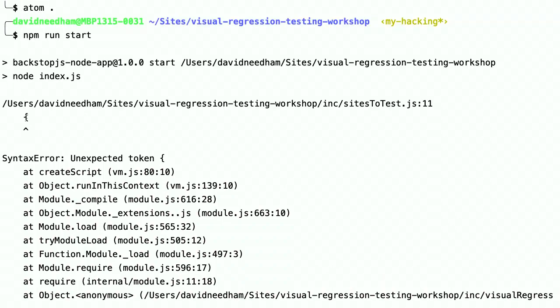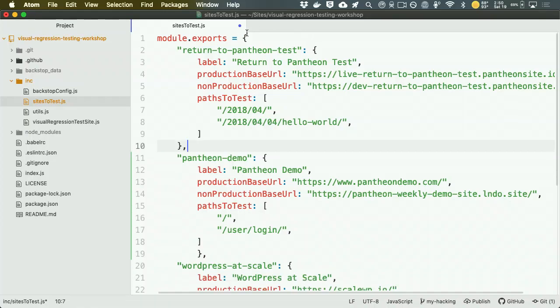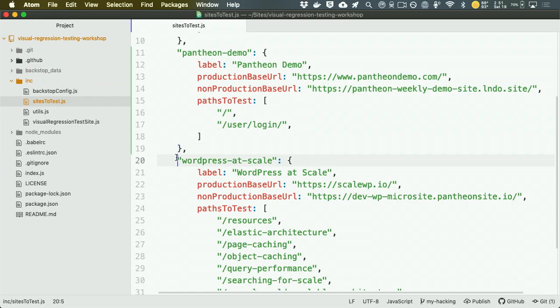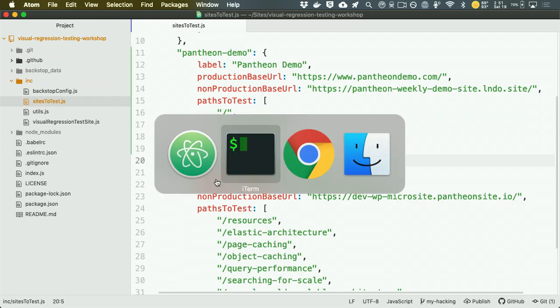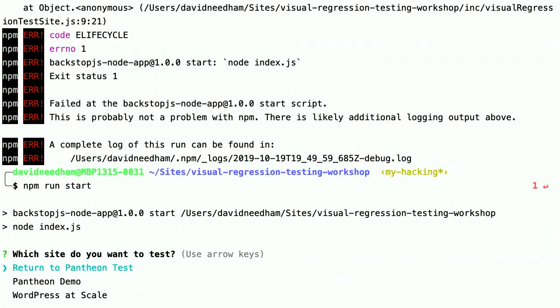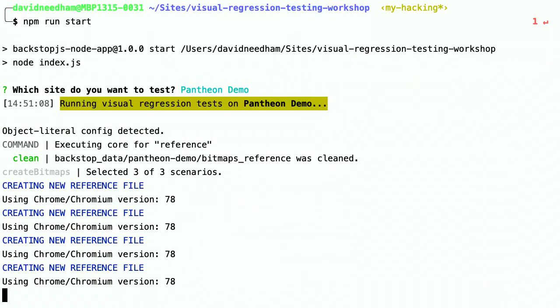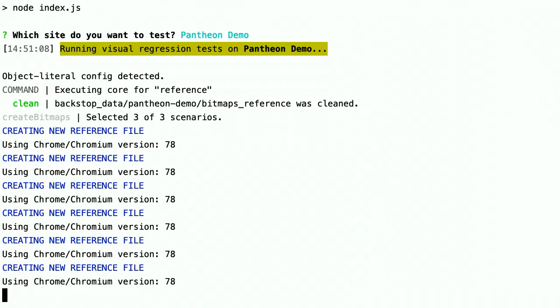Oh, here, it says there's an extra bracket on line 11. Good call. So apparently I don't need... Here. Yeah, that makes sense. Oh, maybe it needs to go inside that one. No, I think that was it. Yep. See, because this one doesn't have... yeah. Okay, that was it, I think. Let's try it again. Yeah, so there we go. So now we have Pantheon demo out of the list. So we choose Pantheon demo, and it should return basically the same report that we saw earlier.